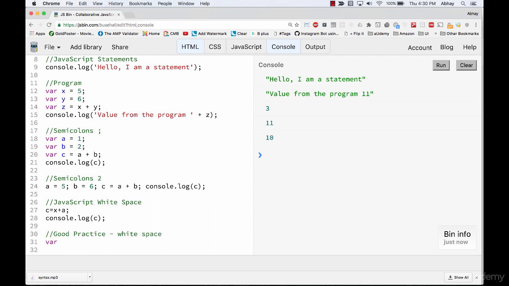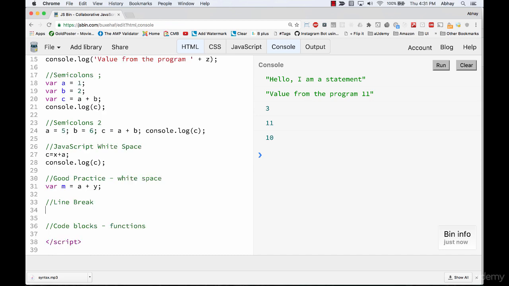So for example, you have a variable m is equal to a plus y. If you can see, I have left space between the operators, here as well as here. At times, it may happen that you have a very long statement and it spreads across multiple lines. In that case, a very good practice is to not have more than 80 characters in a single line for readability purposes.